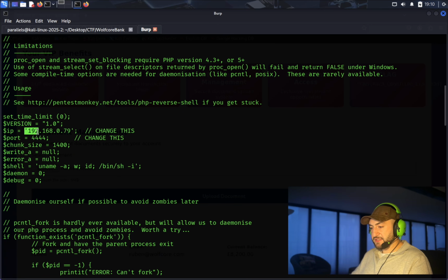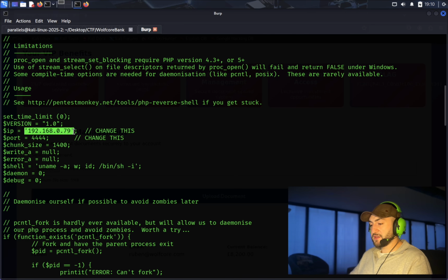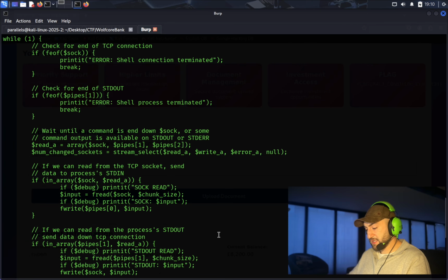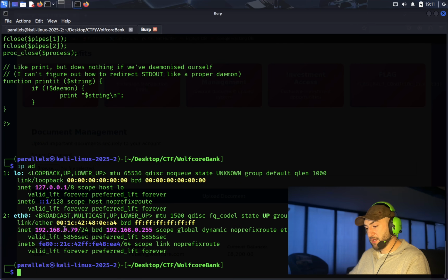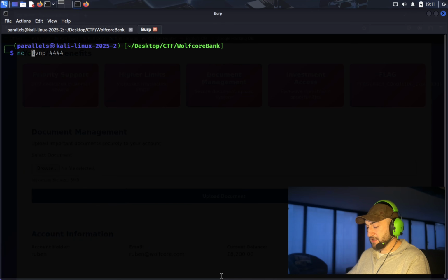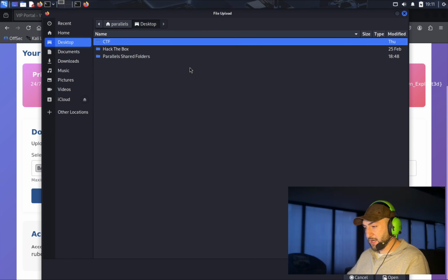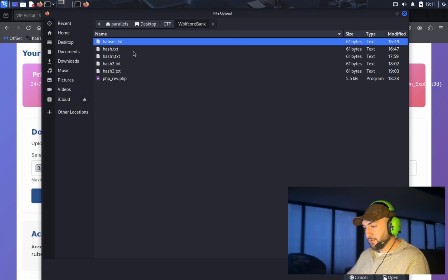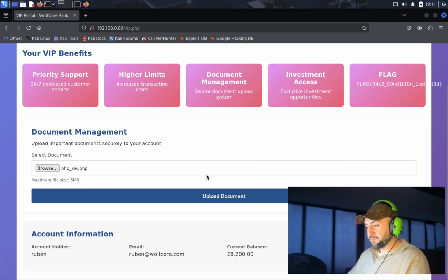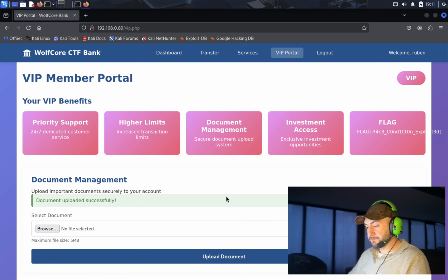It's set to IP 192.168.0.79 with a port listener on 4444, so I can just quickly check my own IP, which is correct. So that's already set up. I can clear all of that. I don't need that information. Set up a listener with nc -lvnp on 4444. Go to the upload section, browse to the CTF Wolfcore PHP rev file, and I can upload the document.